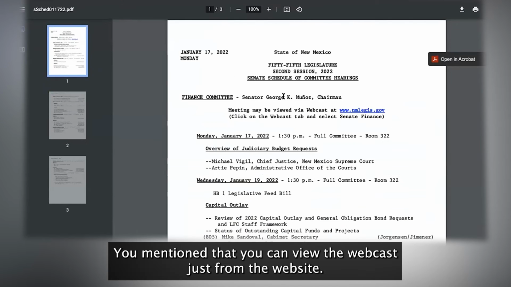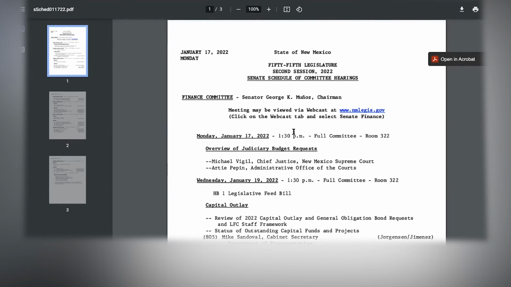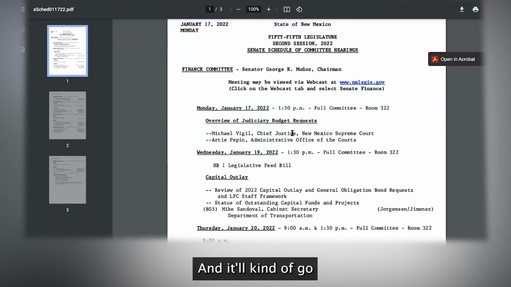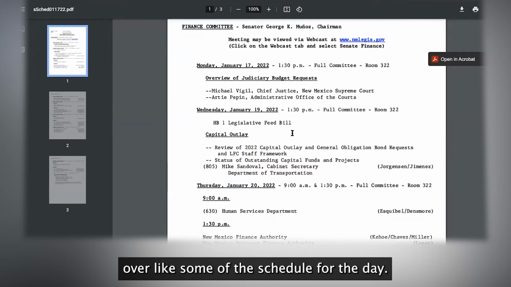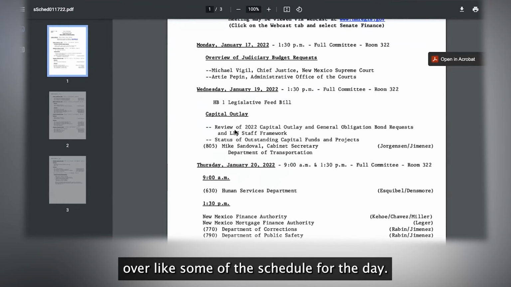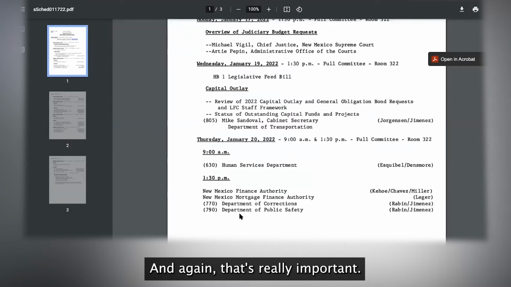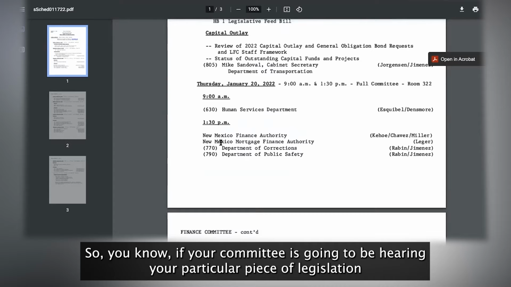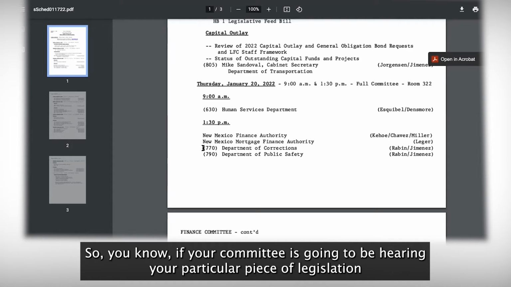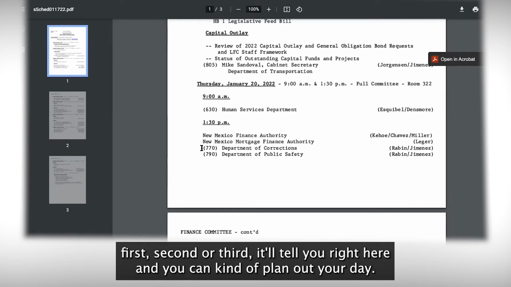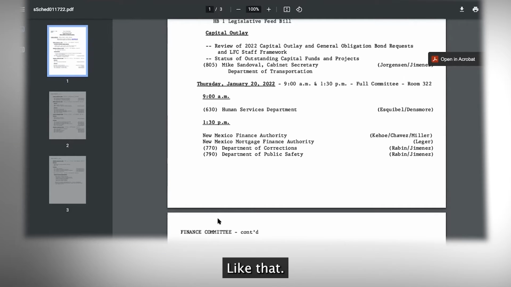And up here again, they mentioned that you can view the webcast just from the website. And it'll go over some of the schedule for the day. And again, that's really important. So if your committee is going to be hearing your particular piece of legislation first, second, or third, it'll tell you right here, and you can plan out your day like that.